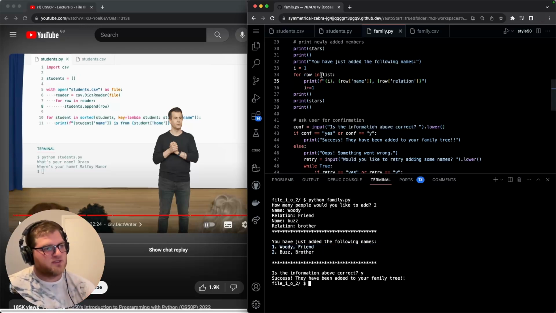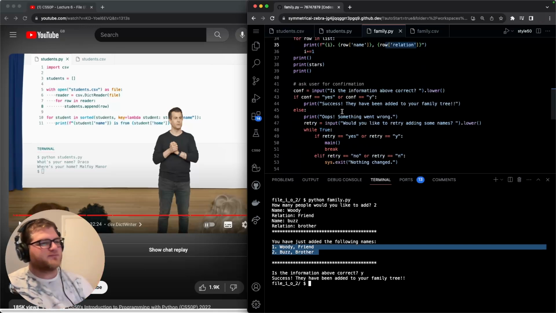So again, for row in list, it's just a for loop. We've then got print whatever I is. So the first one obviously will be 1. And then the row name and the relation. So that's why that looks like that. And then, oh sorry, haven't finished yet, it prints another empty line, then prints stars, then prints another empty line. And then once it gets to the bottom of there, because there's 2 rows in the dictionary, it will then go back up and do it again, then it's finished, so then we'll go through. So that's why that's printed. Hope this is making sense so far.